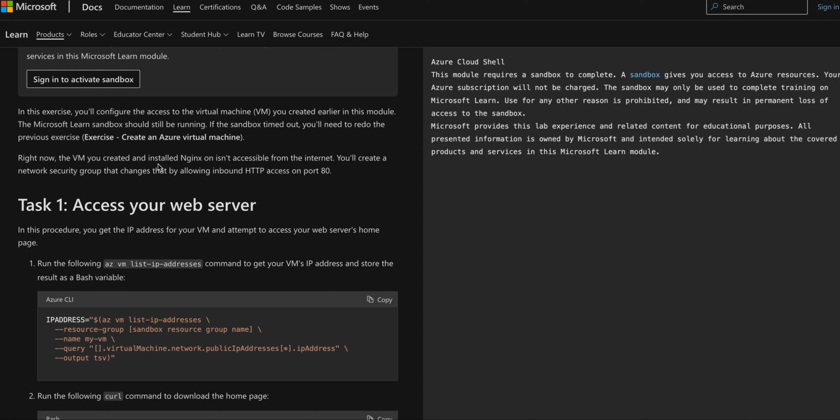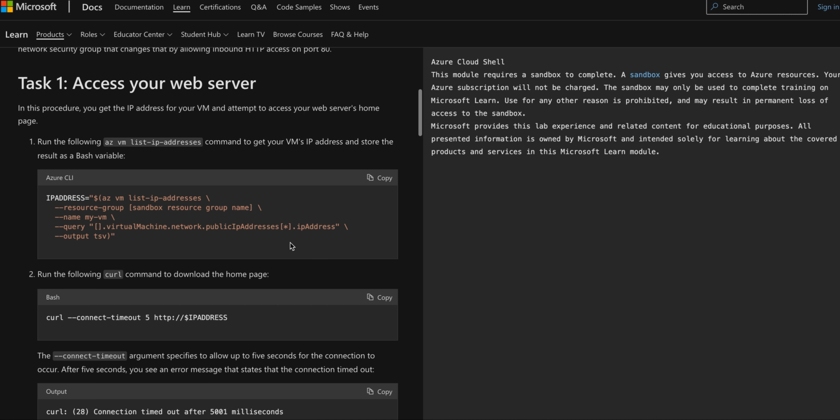So right now the VM you created and installed Nginx on isn't accessible from the internet. You create a network security group, which is like a firewall, and that changes this by allowing inbound HTTP access on port 80.